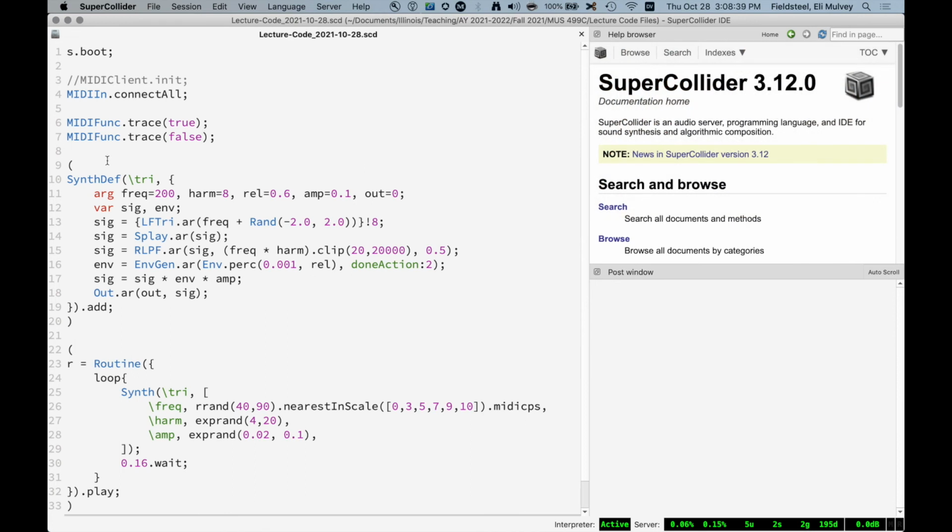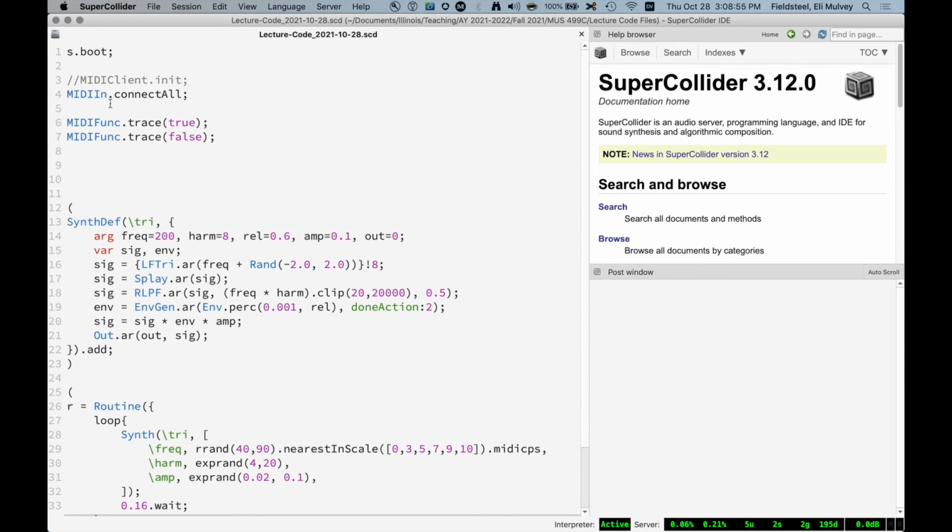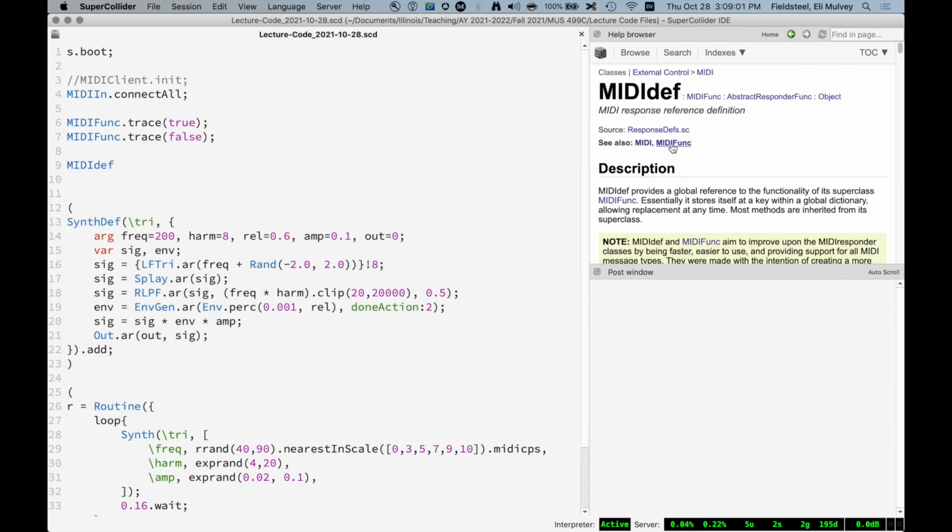All right. So there are two objects which are the primary objects we use for actually receiving MIDI data and defining some action to be taken in response to that data. And one of them is this one, MIDI func, and the other one is MIDI def. So there's MIDI func and there's MIDI def. These basically you would use one or the other. There's really no reason to mix and match most of the time.